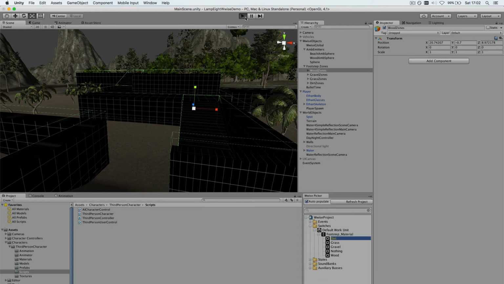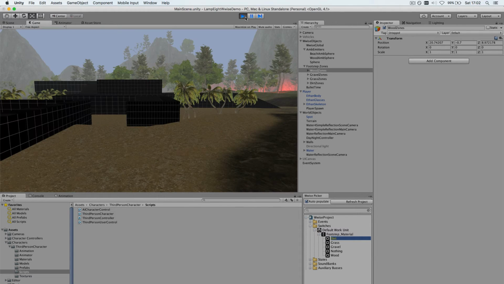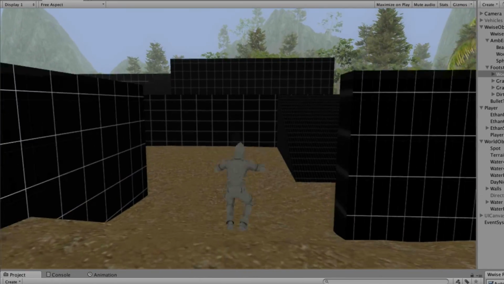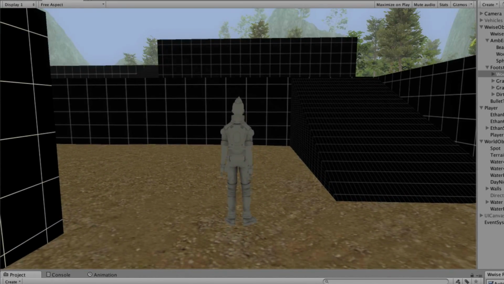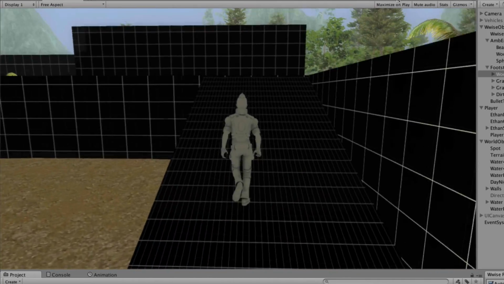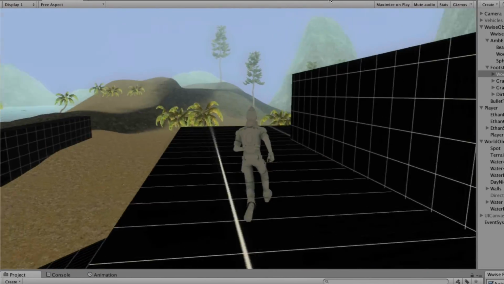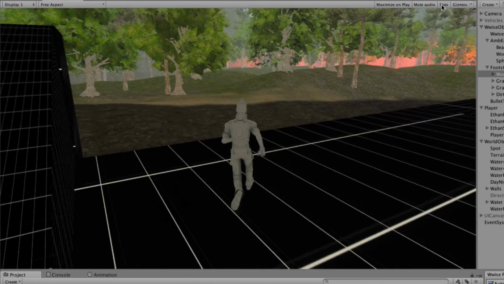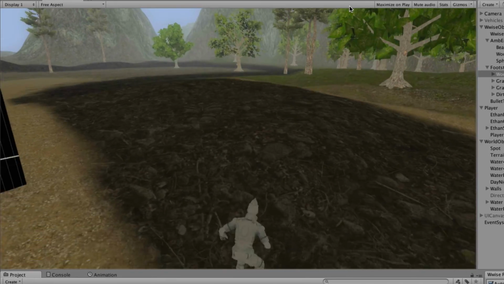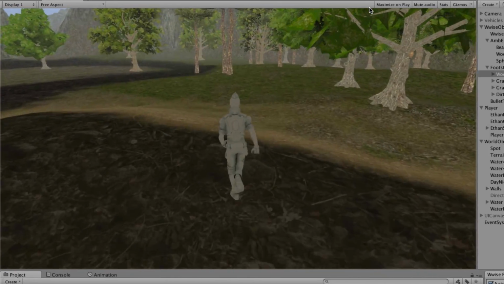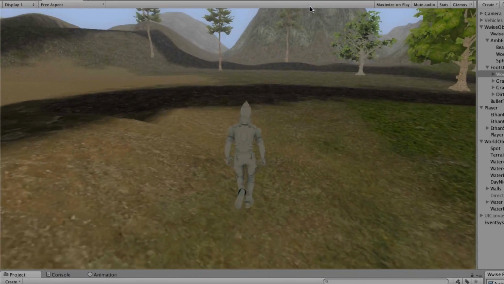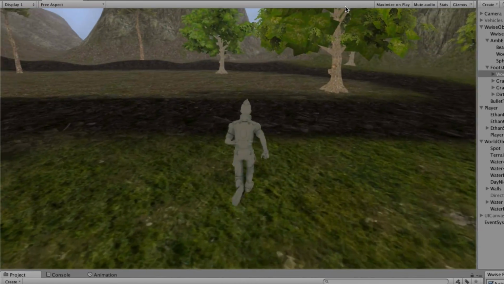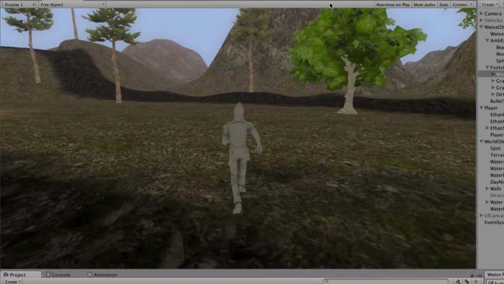Now we have trigger zones enabled too. So there's our standard dirt trigger. Now as I go up the wood, you can hear that that's changed. Jump down there, back onto dirt, grass. Dirt, and then back to gravel again.